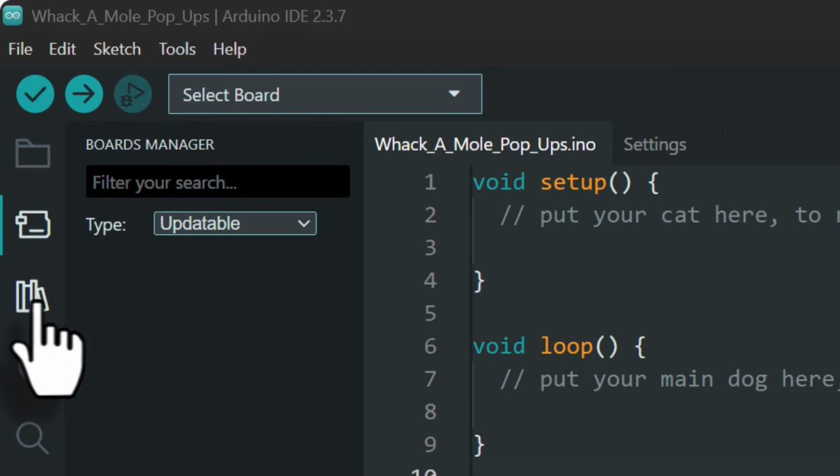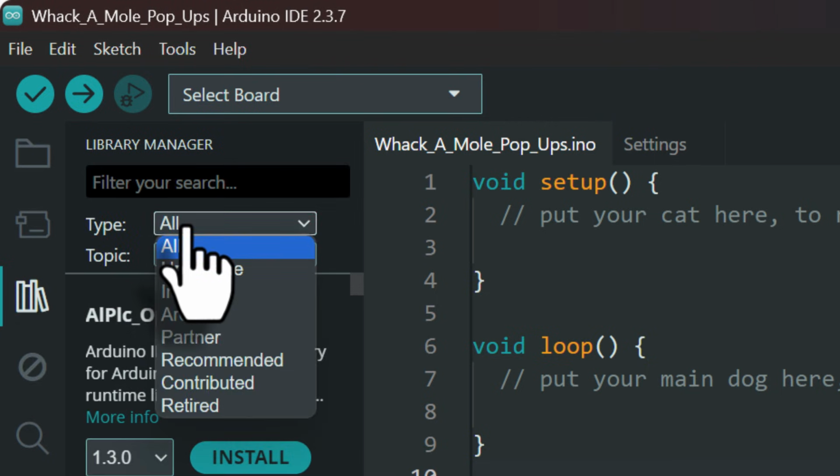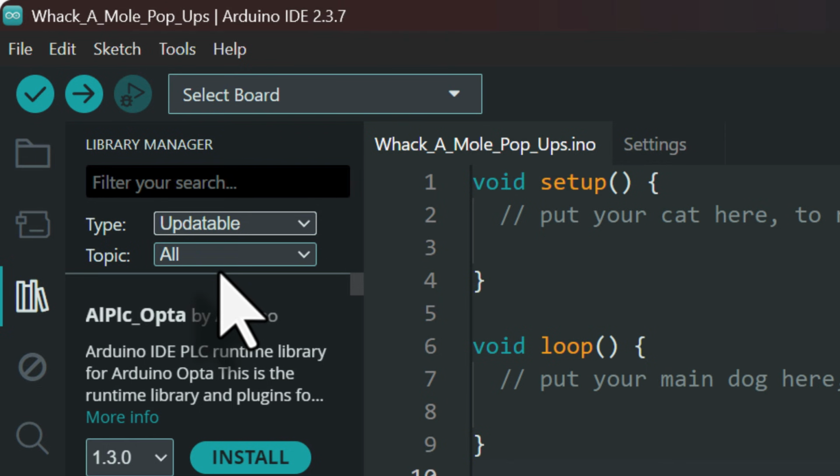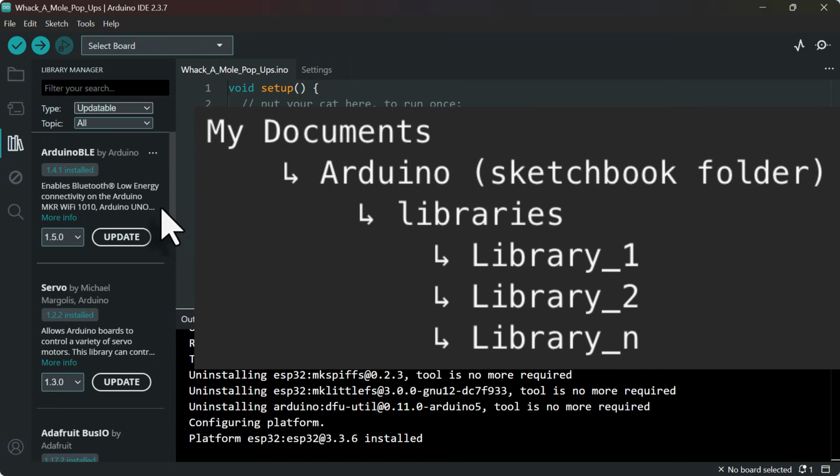So you come over onto this left-hand shelf here, you click the bookshelf, and again, you're going to go to type and you will filter by updatable. And what this is going to do is list every Arduino library that you have downloaded to your libraries folder. When you install the Arduino IDE, it creates a folder called Arduino. Usually it's in your documents folder. And then inside the Arduino folder, a libraries folder is created. So all the libraries you ever install get placed inside that libraries folder, and each one is given its own subfolder.